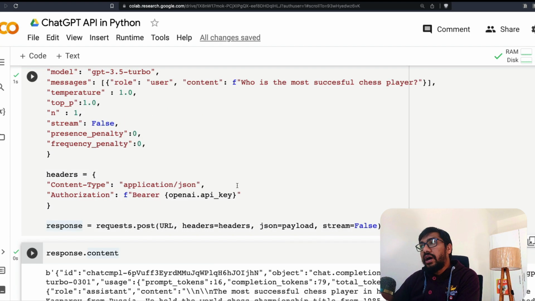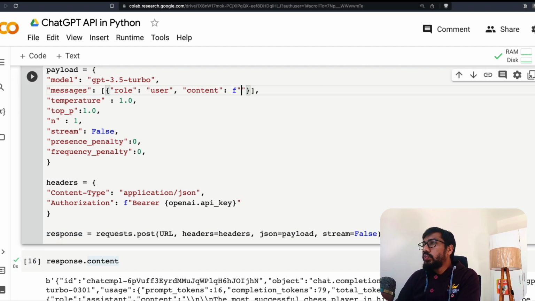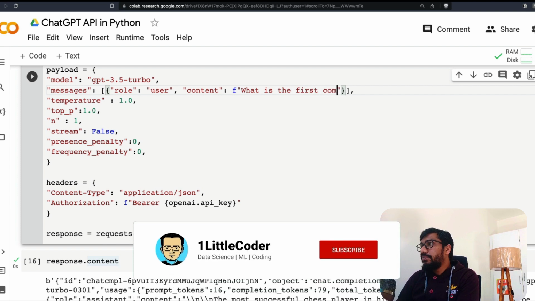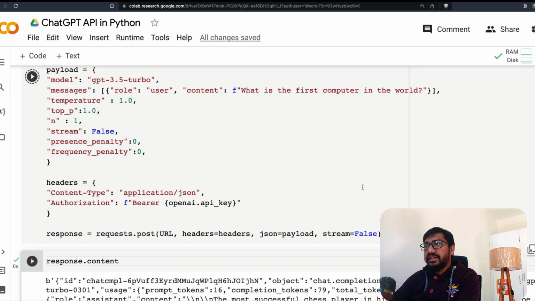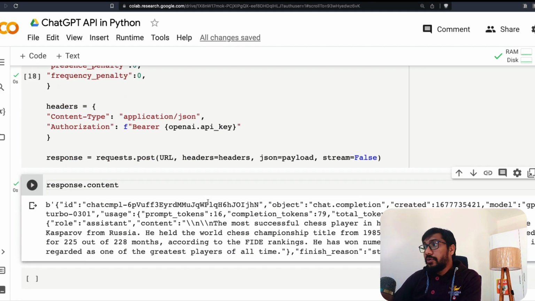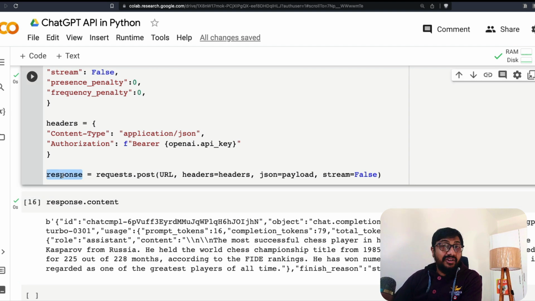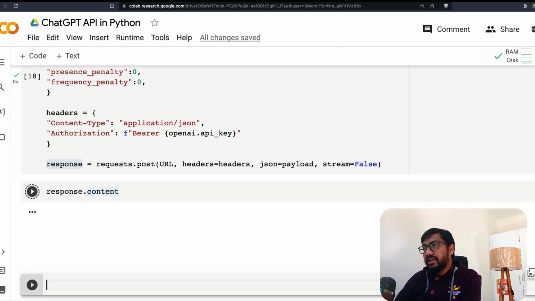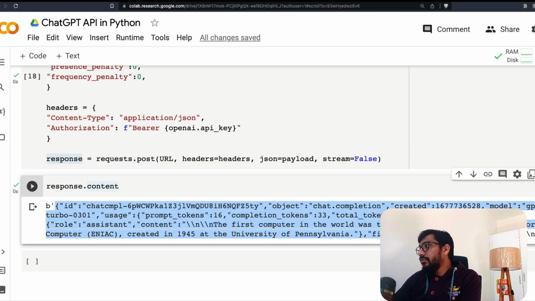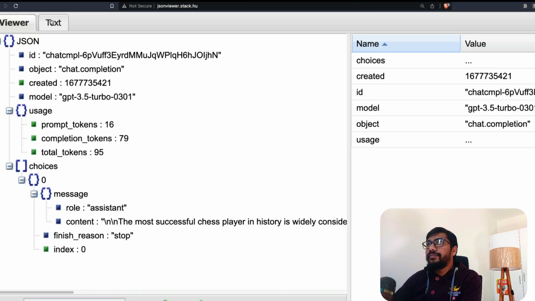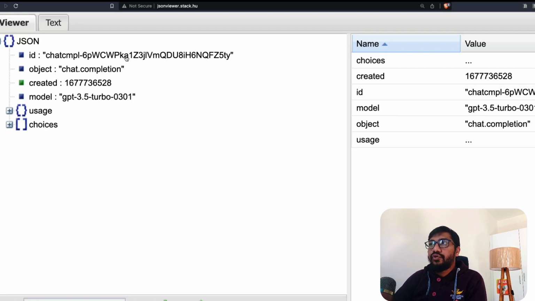So I'm going to ask another question here. I'm going to say, what is the first computer in the world? And send the message. I'm going to get the JSON object, the response object. I'm going to say response.content. I'm going to copy this JSON and go to the JSON viewer. Paste it here. See, you've got the JSON.